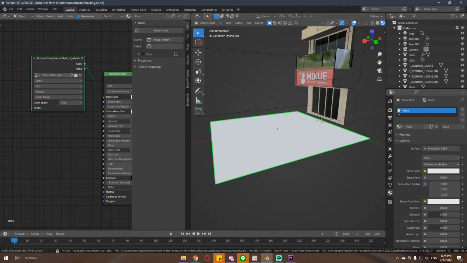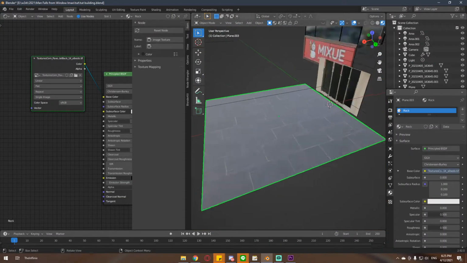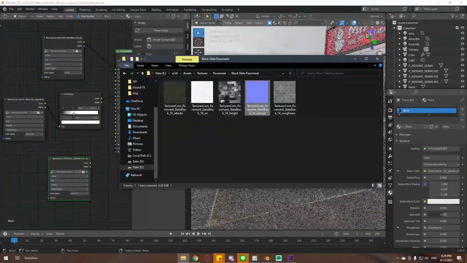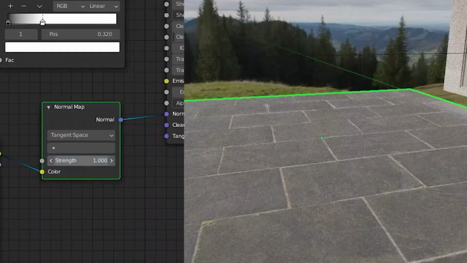For the roads, plug the base image into the base color. Roughness to the roughness socket with a color ramp. Normal to normal with a normal map.